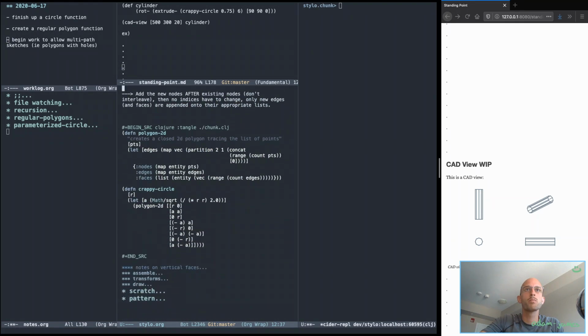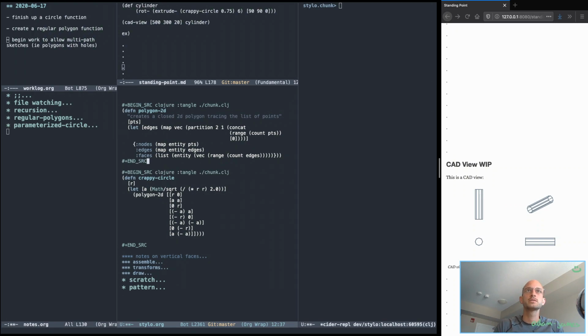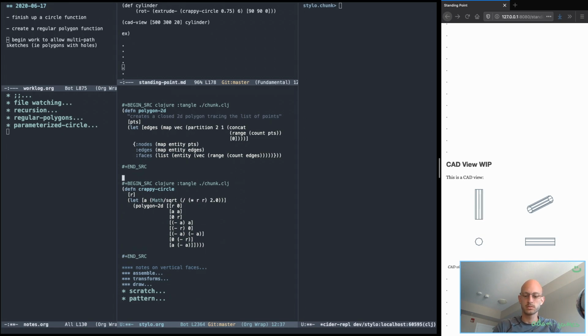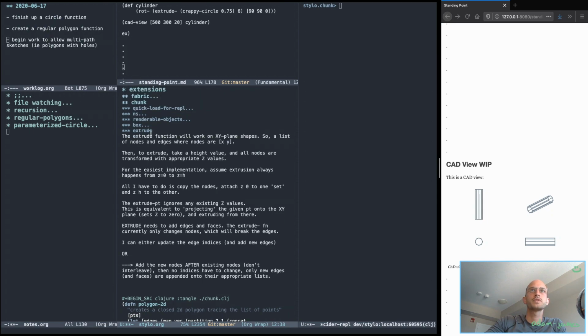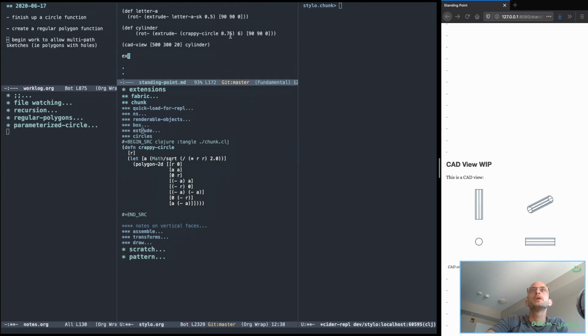I'm actually going to split this out into its own heading section, circles, so I've got the extrude function, I've got circles, which is exactly fine. Yeah, okay, that's good. So let me come back up here for a moment.